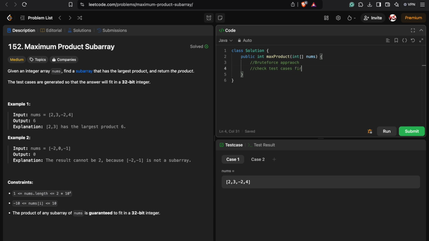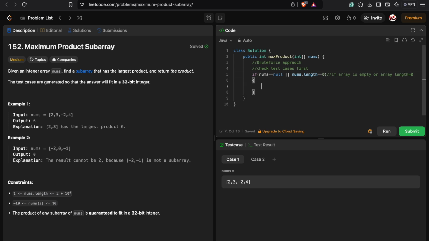First, we need to check for the initial test cases. If the array is empty or null, or the array length is equal to 0, we need to return 0. So: if nums equals null, or if nums.length equals 0, the array is empty, so we return 0.